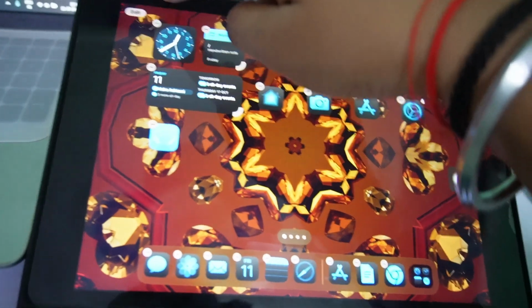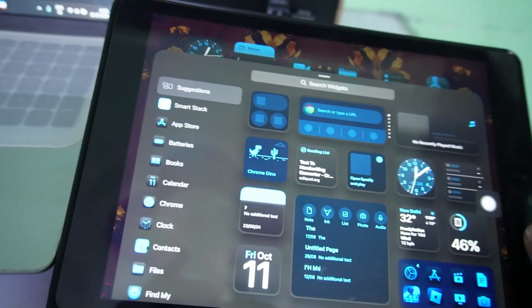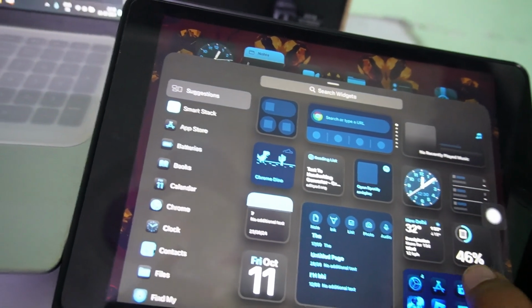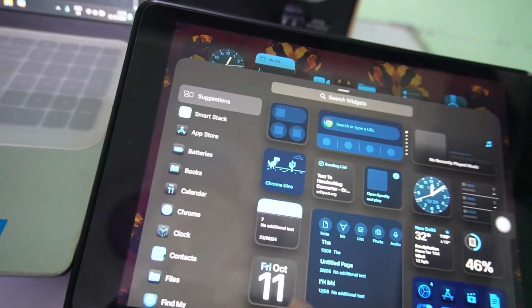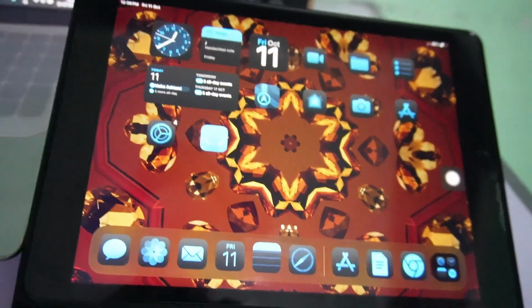And you can tap on the edit option again, and you can also add a widget from here. You can add the Google search bar over here on the home screen. Also you can add the date. As you can see, I just added the date widget.